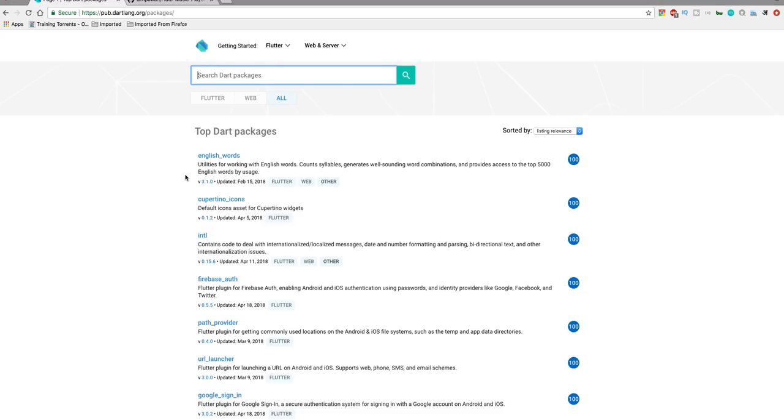So you can find the top Dart packages here. These are kind of libraries which you can use for your applications, and you can also develop for others. That is something I'm going to show you, and how you can share that with the community. We will upload it here.